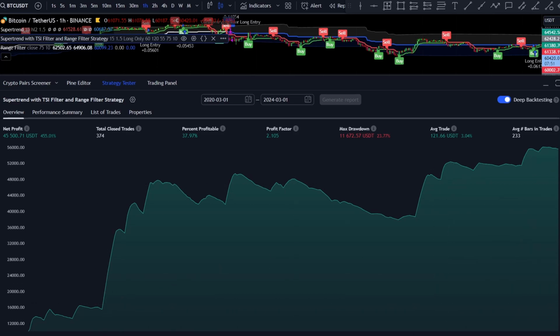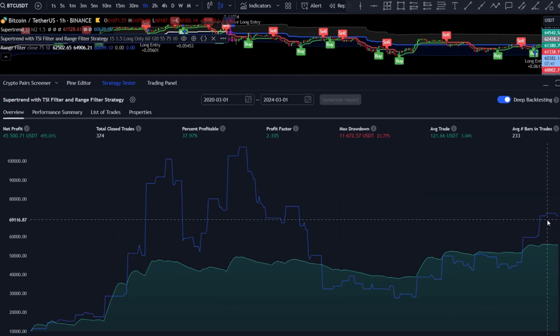If you take a look at the buy and hold equity curve, we can see that Bitcoin outperformed this strategy, but if you take into consideration that it took around a 70% drop, this strategy would have been a better choice to use. But it's just my opinion.